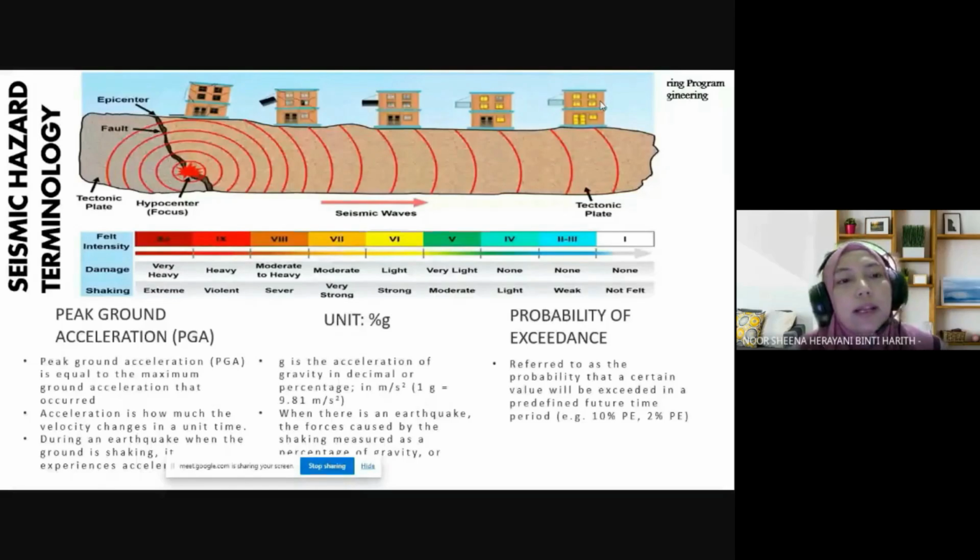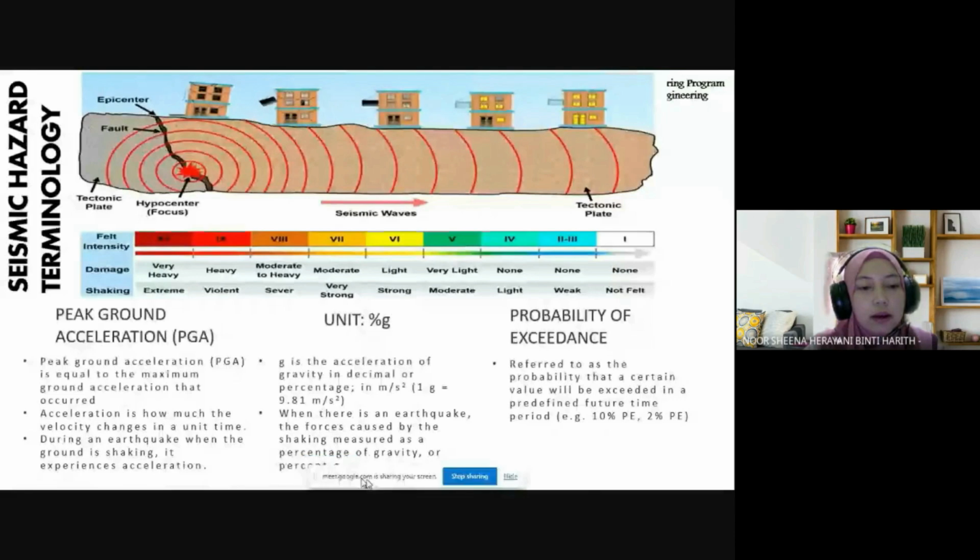The PGA is the system to check the seismicity that the building can sustain. Okay, what do I mean by PGA? What is peak ground acceleration? The PGA is peak ground acceleration, equal to the maximum ground acceleration that occurs. We use acceleration, not displacement, not velocity. Acceleration is how much the velocity changes in a unit of time. During an earthquake, when the ground is shaking, it experiences acceleration.